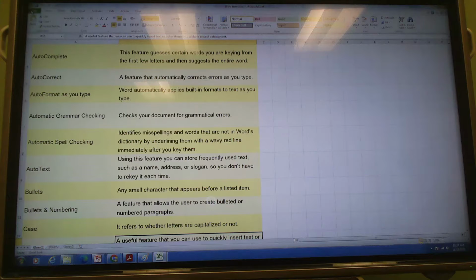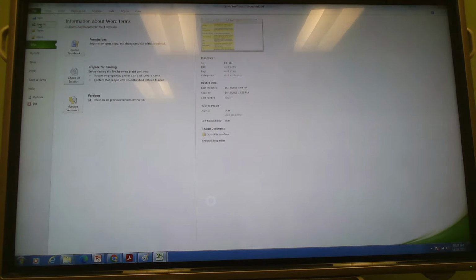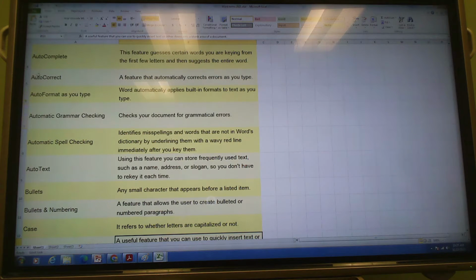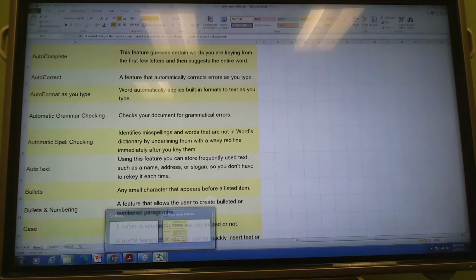Now, if I want to save it with a different name, I can say Save As, and I'm going to just say 2021. Notice it's got the .xlsx. That stands for Excel. You know that by looking at that, it's an Excel program. So I'm going to just say 2021, and it's saved, and now it's saved with a different name. Okay? Let me go back to my blank document that I have.